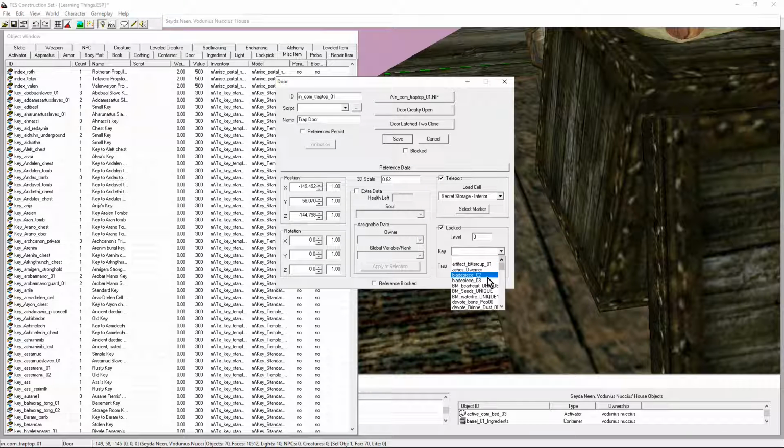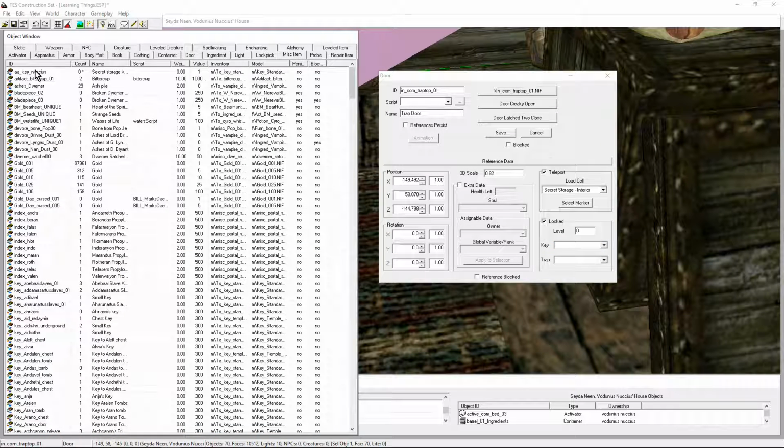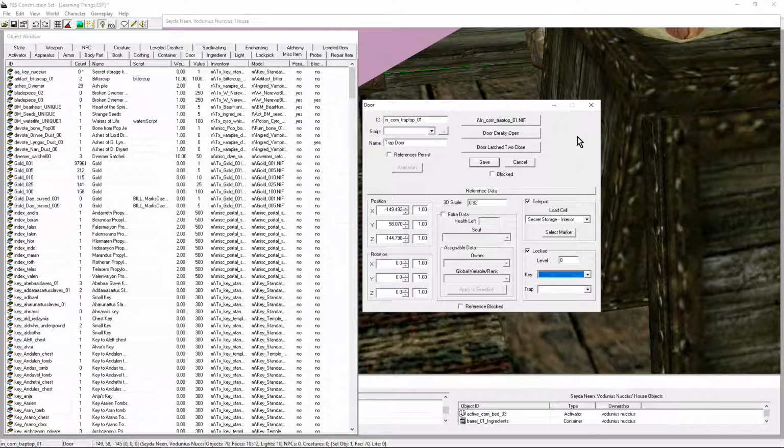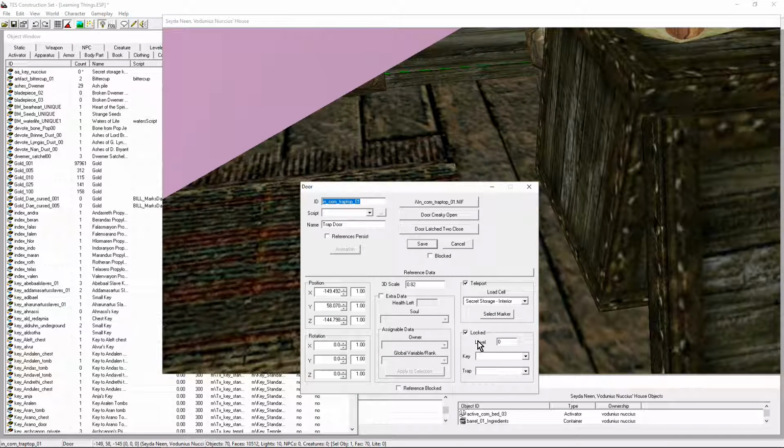Now, if you look in there, my key doesn't appear, which is really odd, even though it does exist. No panic. The reason it doesn't appear here is because I opened this window before I created the object. So if I close it and open it again, now my key is right there.